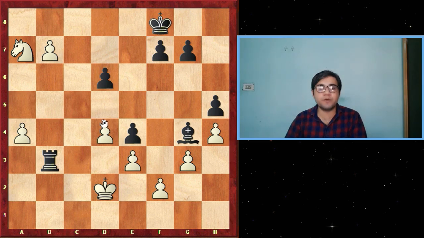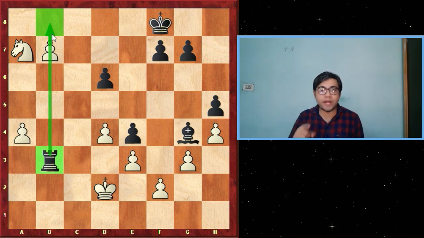In this position we are white. In the next move we can make a queen. We can promote our pawn into a queen, but the problem is this rook is attacking our pawn and covering the queening square. The rook has direct control over the b8 square. So if we want to make a queen, we need to interfere with the line of the rook.